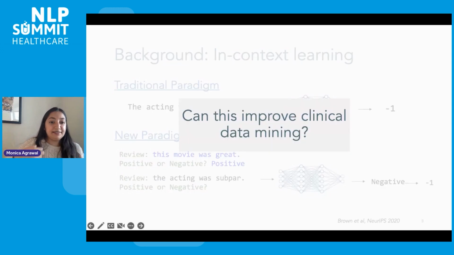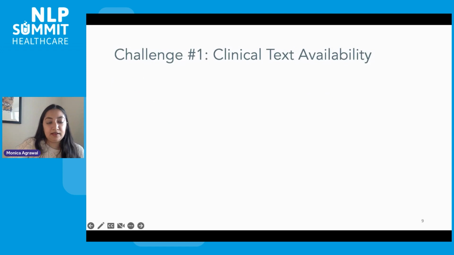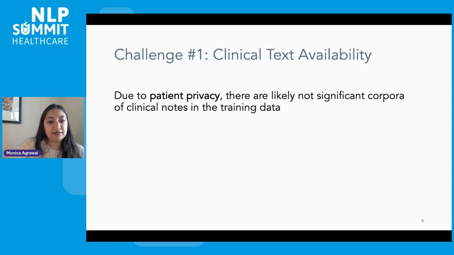So then the question is, can this paradigm of in-context learning improve how we do clinical data mining? There are a few challenges involved that aren't found in some other common applications. The first challenge is the availability of clinical text. Due to patient privacy, there are likely not significant corpora of clinical notes in the training data of these large models, like GPT-3.